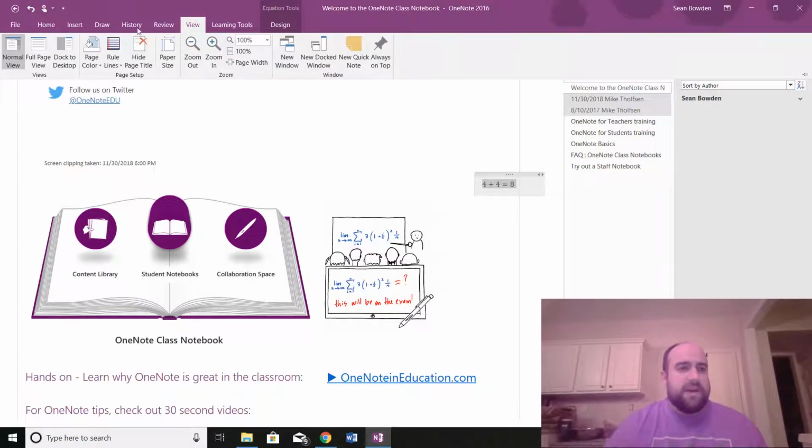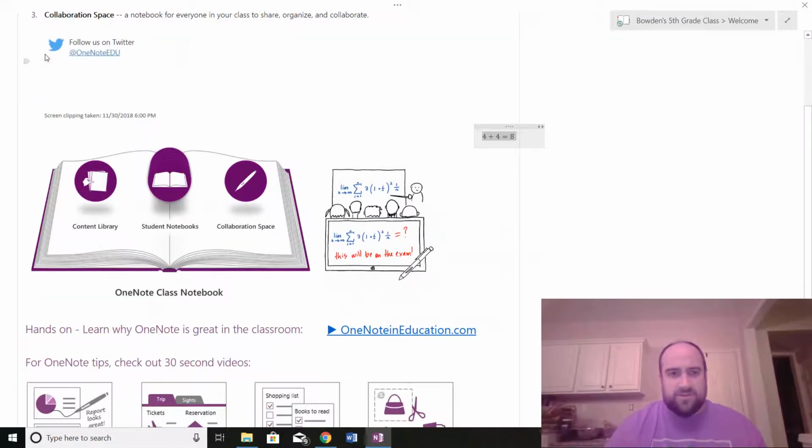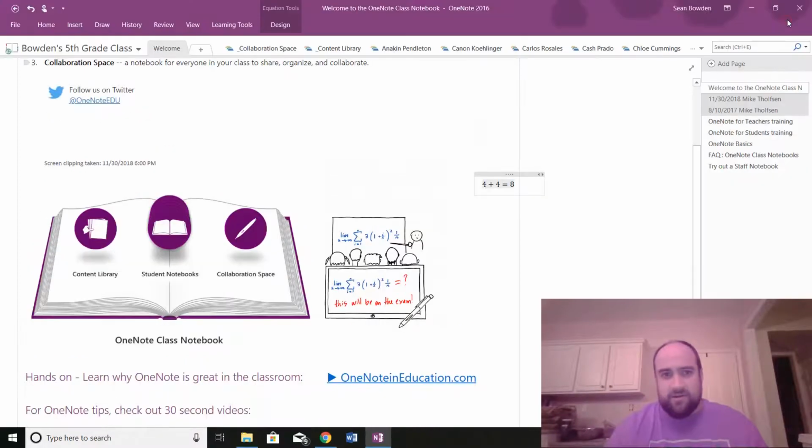And then the view tab, this is where basically you can go into a full page view, just like that. If you want to ever get out of that, you just click this arrow.